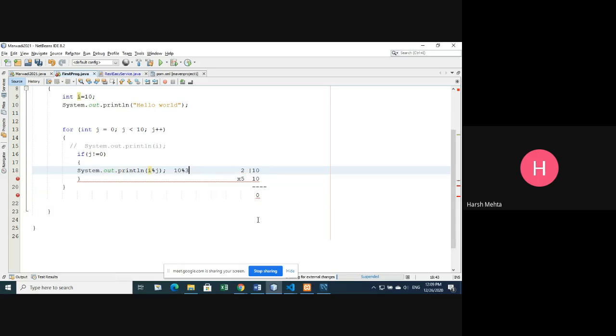So after 2, we'll have 3. So 3 multiplied by 1, that is again 3. 3 multiplied by 2, that is 6. 3 multiplied by 3, that is 9. If we do 3 multiplied by 4, that is not allowed because the value is 10, that will be bigger than 10. So 3 multiplied by 3, it becomes 9.